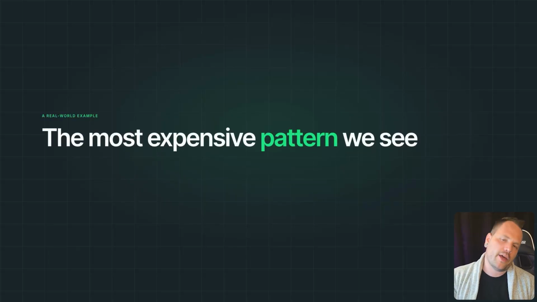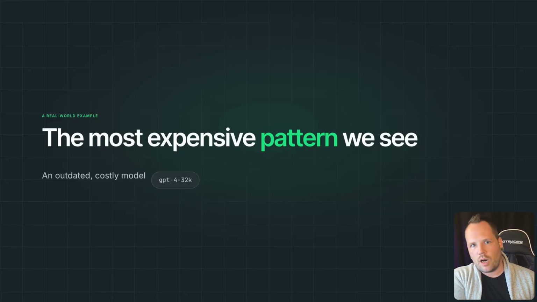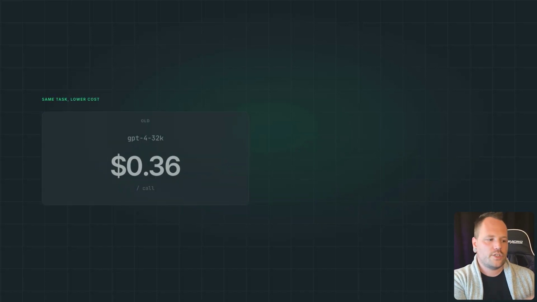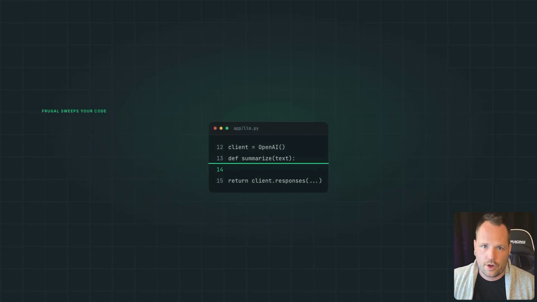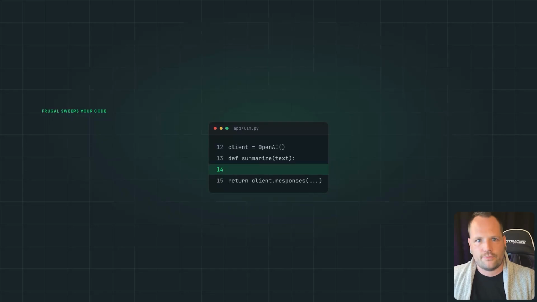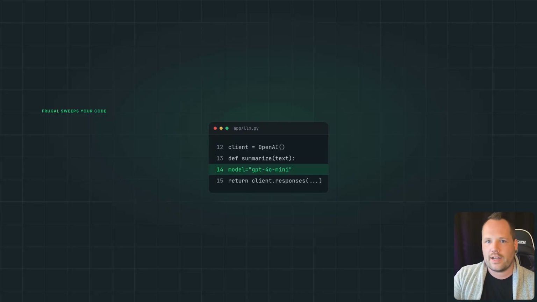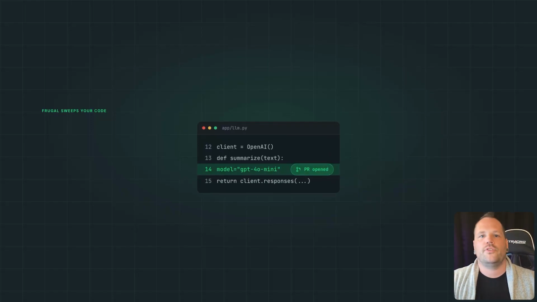I really wanted to talk about what this looks like in practice with a real world example. One of the most expensive, most common patterns we see at Frugal is using an outdated, expensive model when a newer, smaller one can do the same task for a fraction of the cost. And that happens all the time. As you can imagine, you're shipping your AI feature, a couple months go by, and the next thing you know, a newer model can do it for extremely cheap. Same task, same quality, everything. So what Frugal does is it sweeps that code, finds the expensive tool call, and correlates that with other similar calls. And it can swap that expensive model with the optimized model with a pull request that your team just reviews and launches.